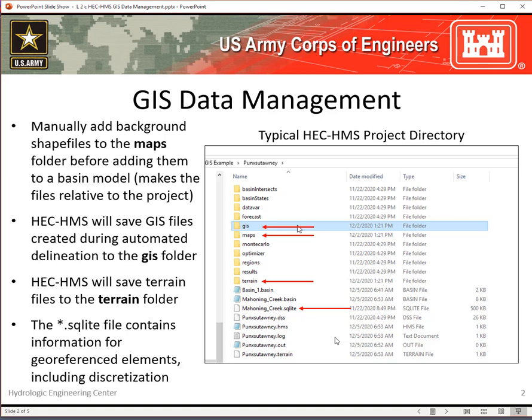The GIS specific files that I want to talk about in this video are, we have the GIS directory, and we'll talk about what information is saved there. The terrain directory, as that one's named, that's where the terrain data files are going to be stored. So whenever you use the terrain data manager to create a new terrain data object, that geotiff is going to be stored in the terrain directory.